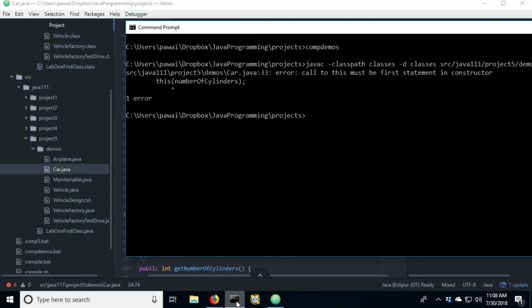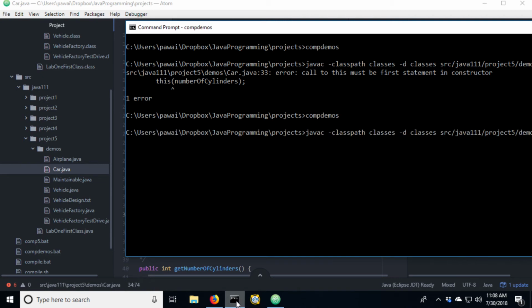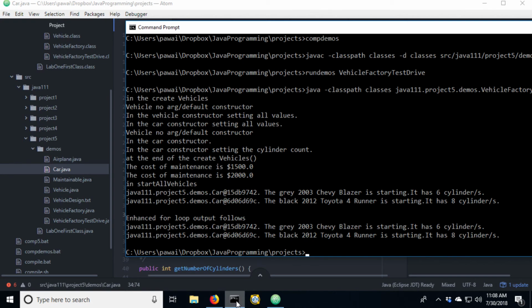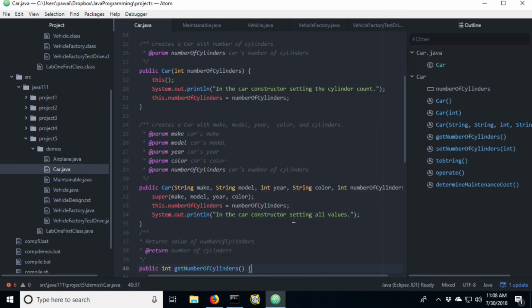So let's run this again and take a look at the chain of events that happen when we run, and which constructors are getting called. All right, so here we are in the Vehicle no argument constructor, then the Vehicle constructor that sets all the values, then the Car constructor that sets all the values, and then repeating that again with the second vehicle. So that is the process.